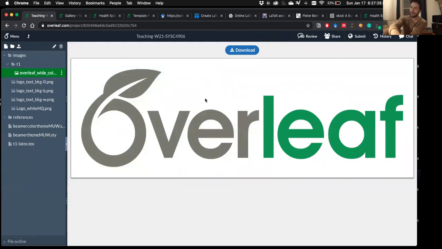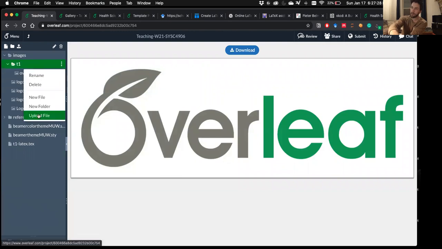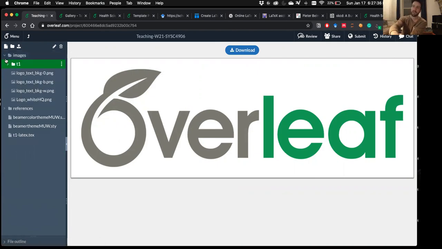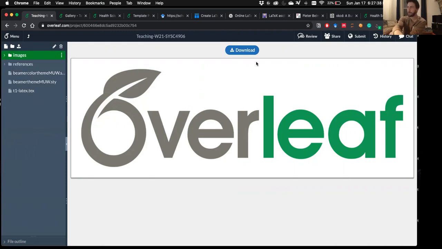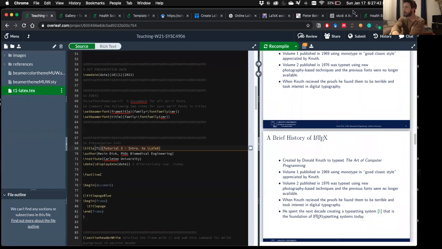Basically, in this T1 folder, you can do upload file. You just upload the file, and then you need to reference it within your document, and then it will appear. So very convenient setups, very similar to Google Docs, but again, all for LaTeX. Let me just plug in my computer real quick.